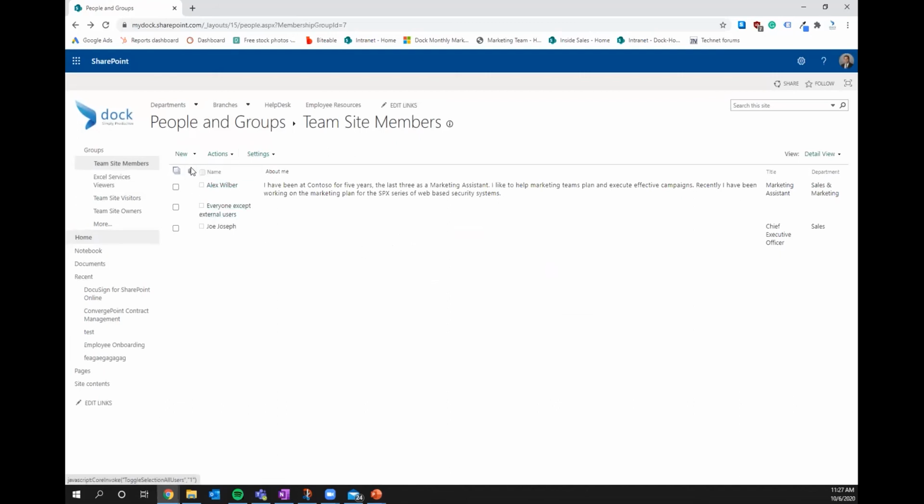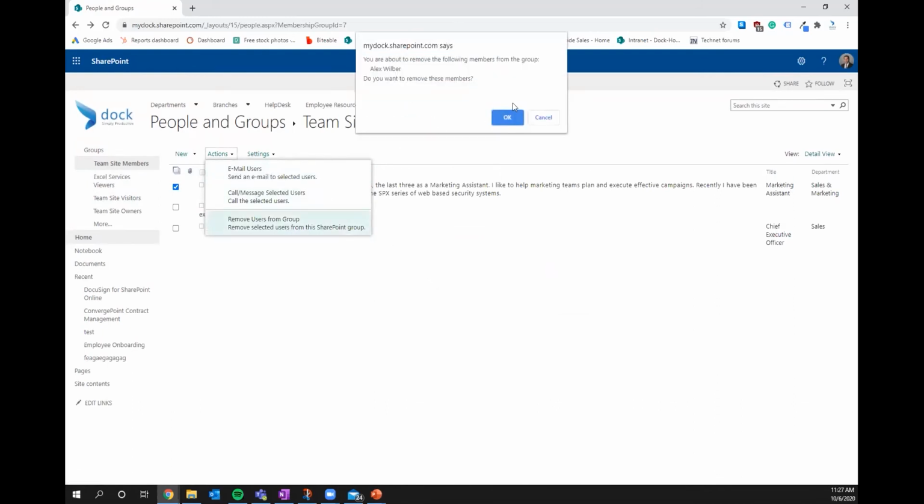As you can see, his name, and then you can also see his about me, his title, and what department he is a part of. Pretty simple, lets people know what's going on. This actually pulls from your Delve profile. So now, pretty simple to delete someone. Just click right here. Remove users, a pop-up will come up.